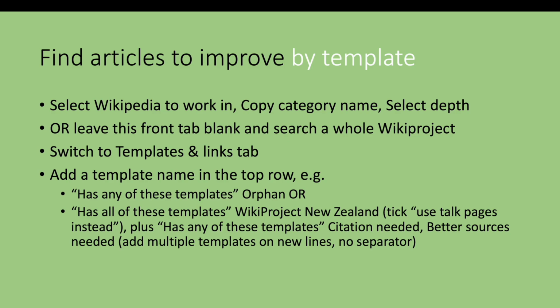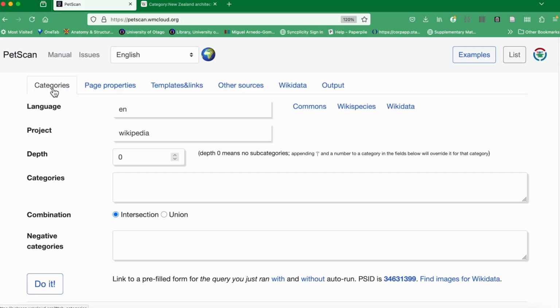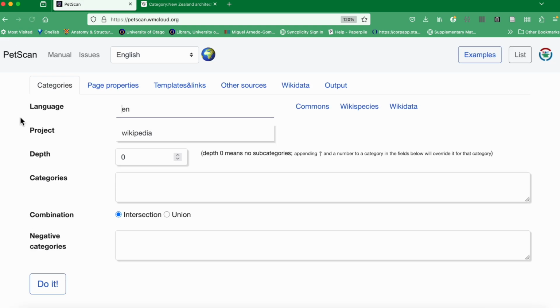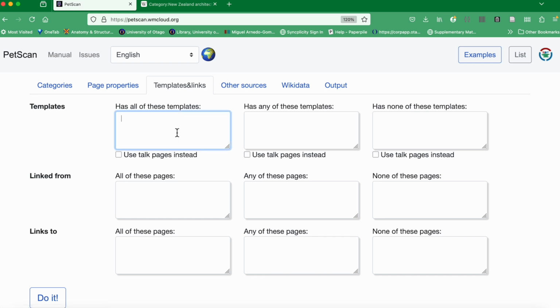So if we want to look for Wikipedia articles, let's say in a particular wiki project, that have got editing templates on requiring attention. Let me blank out my existing query. I've got some settings already in these tabs, so I'll just click Petscan to go back to a blank form. And I want to look for pages in Wiki Project New Zealand.